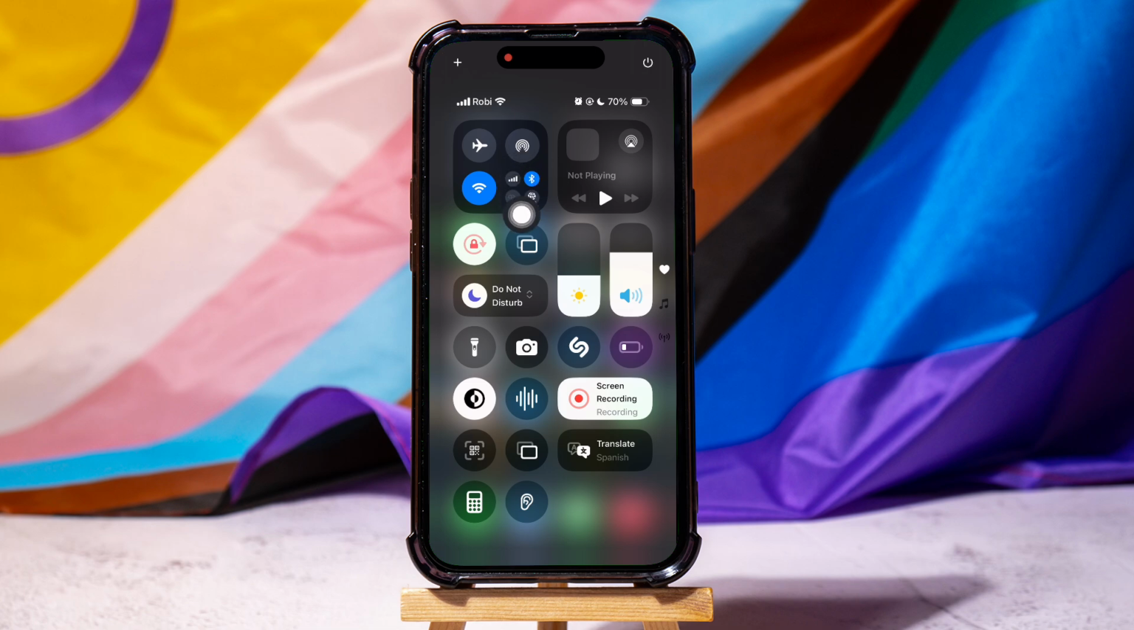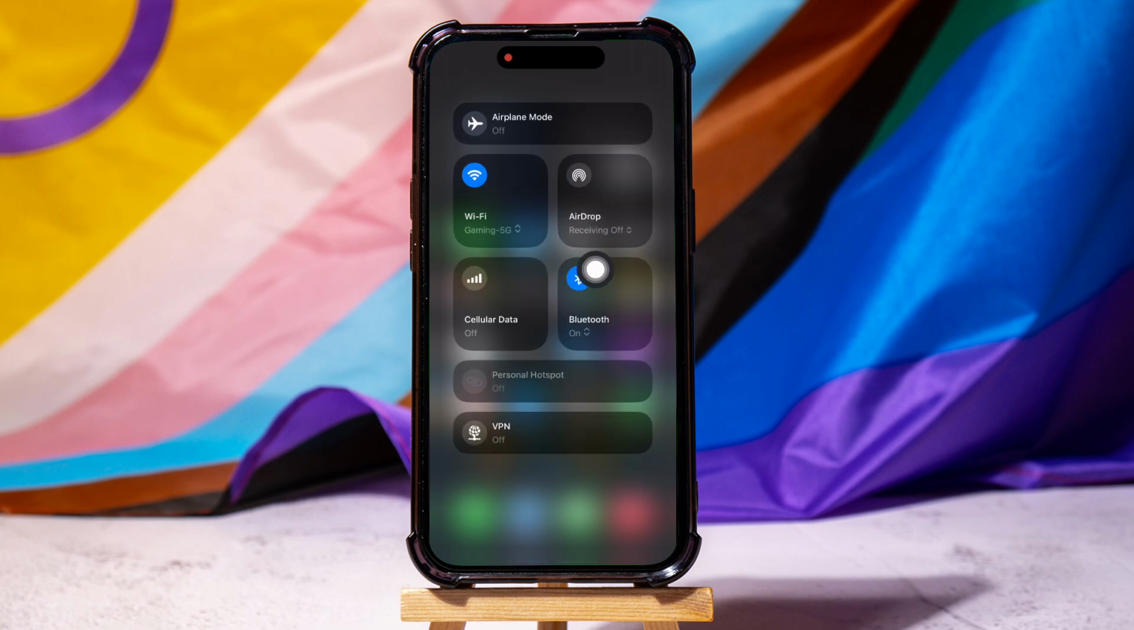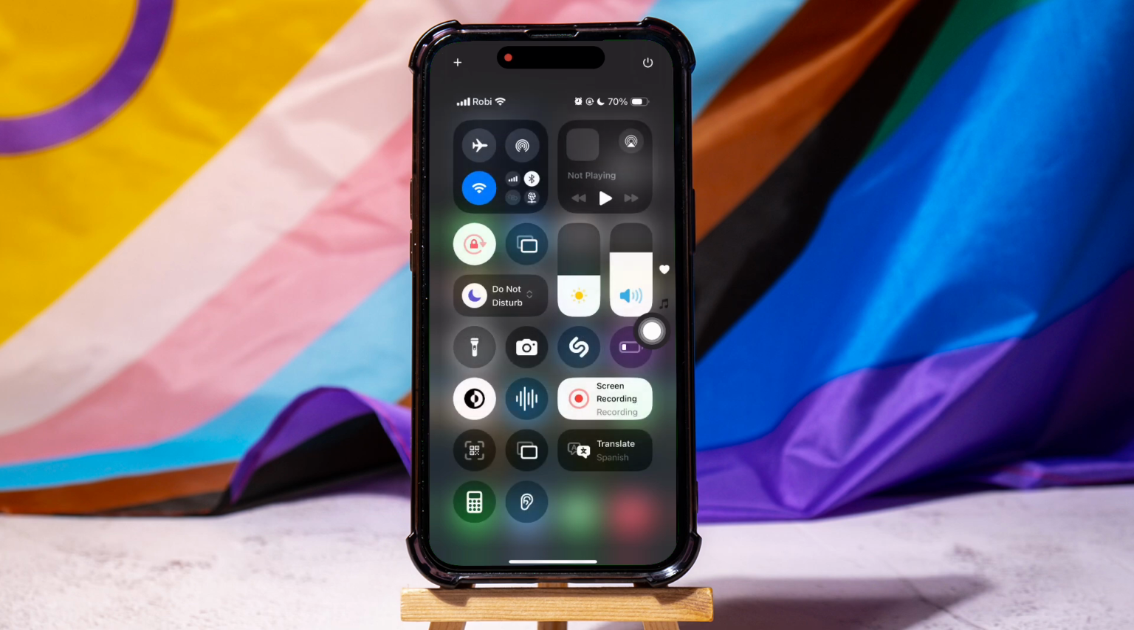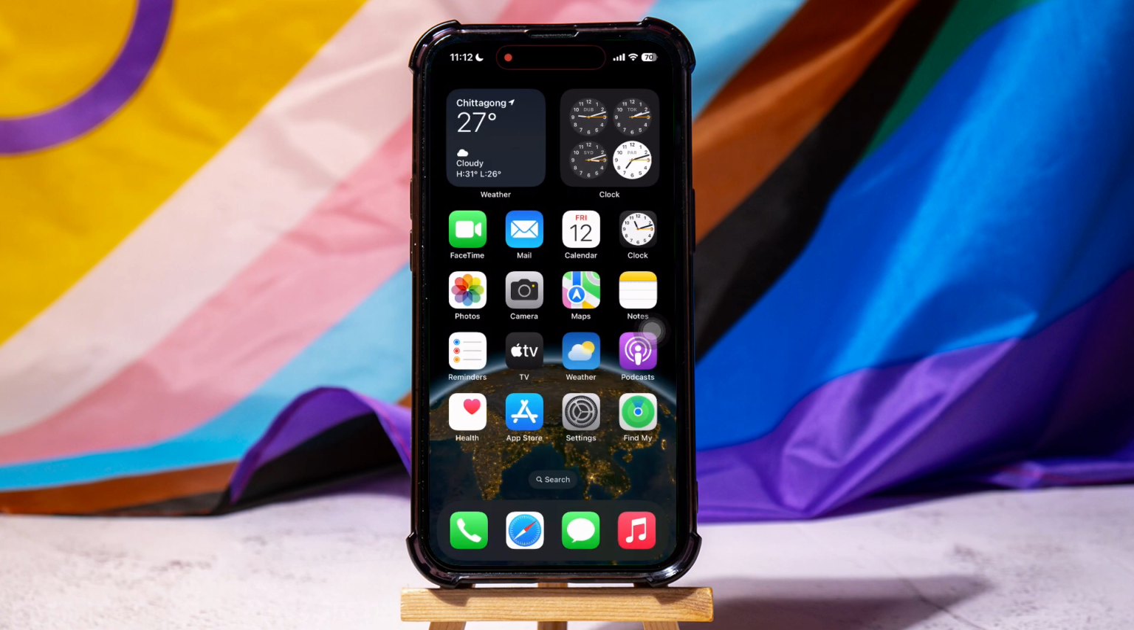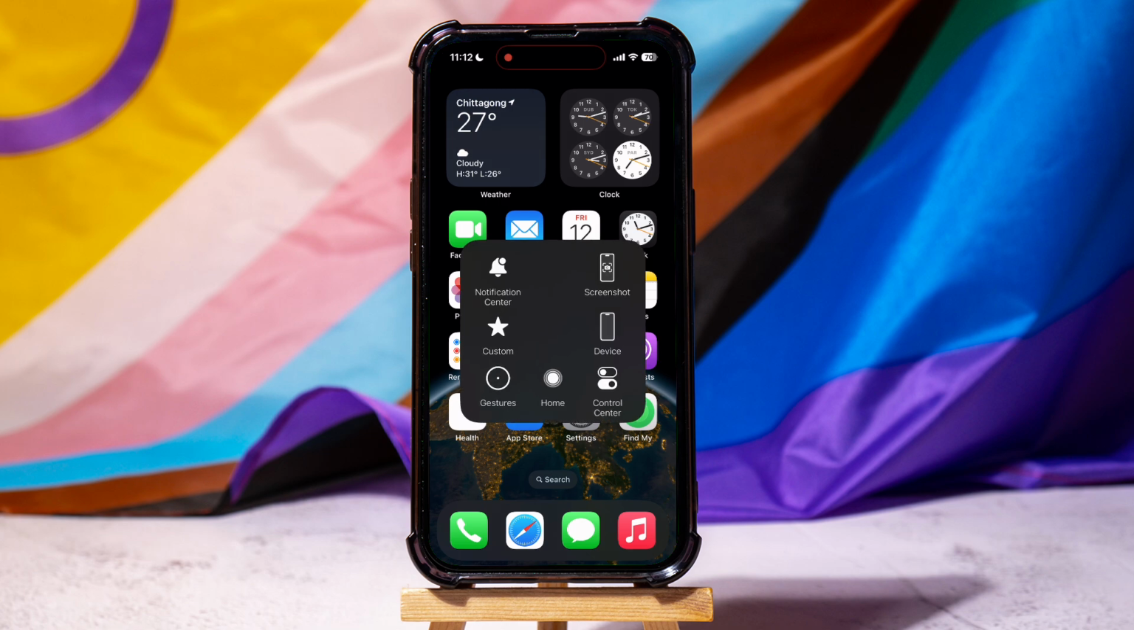Tap on the Bluetooth icon to turn it off. You have now switched off Bluetooth to make sure you have disconnected from any device where the sound may be trying to play from. After that, open the Home button and tap on Device.